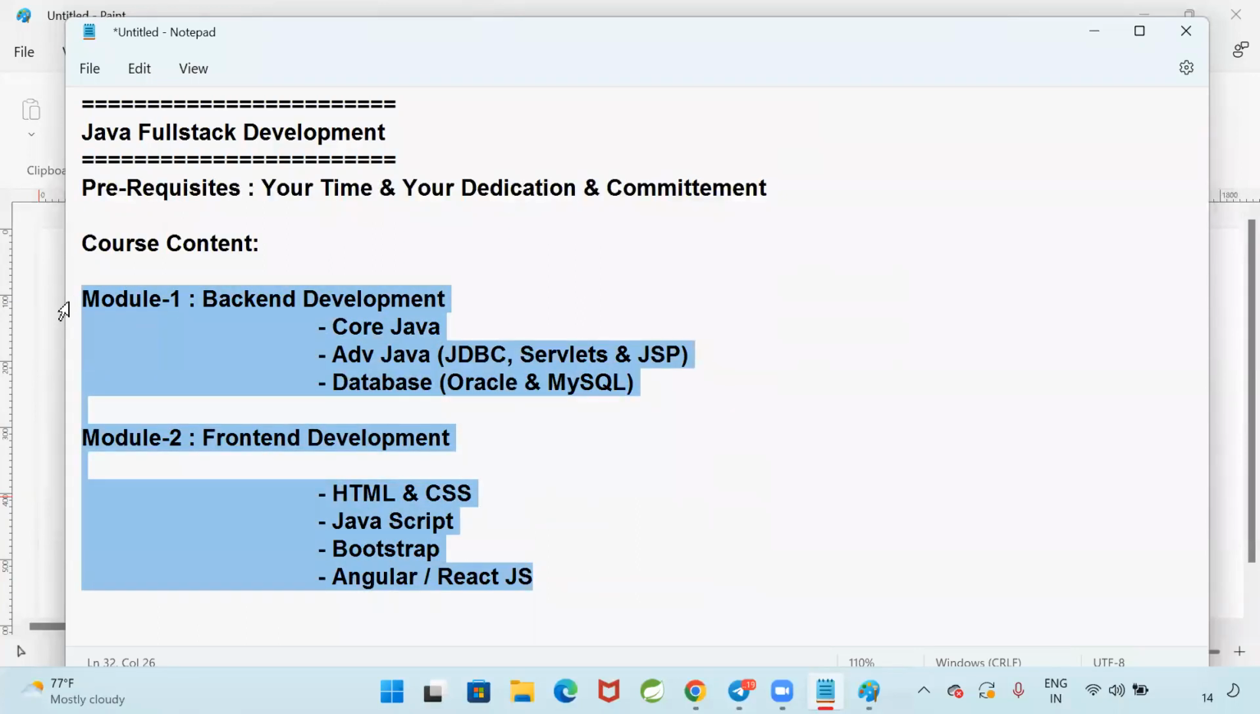If you are doing your BTech or degree, and you want to attend campus interviews, then these two modules are sufficient for you. When you attend a campus interview, the questions they are going to ask will come from these two modules only. Are you clear with that point?